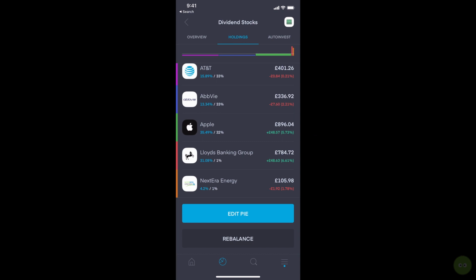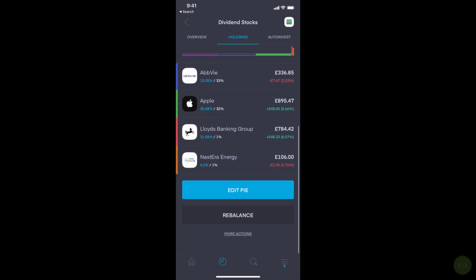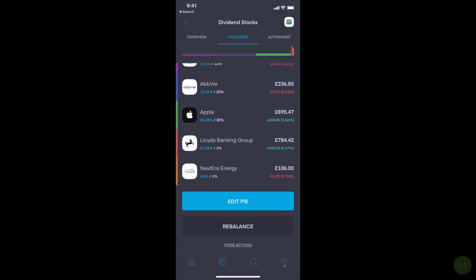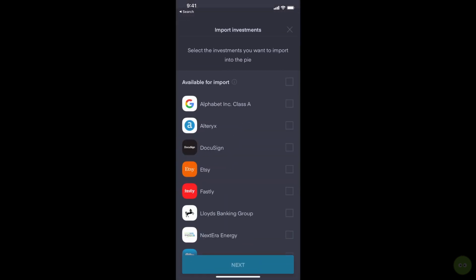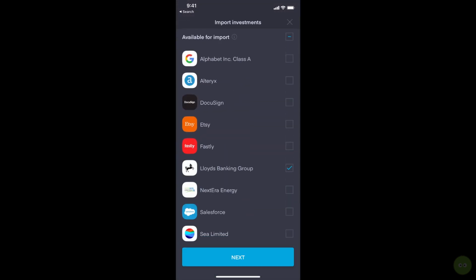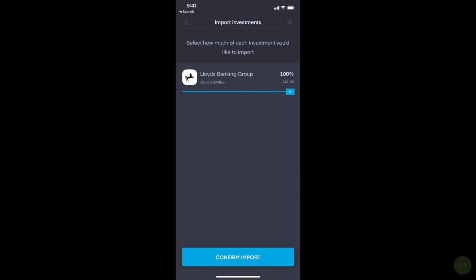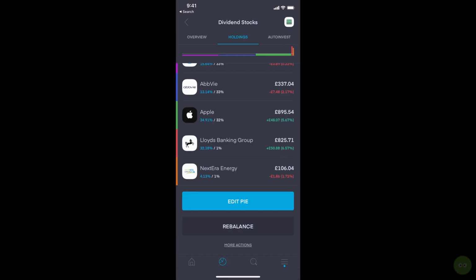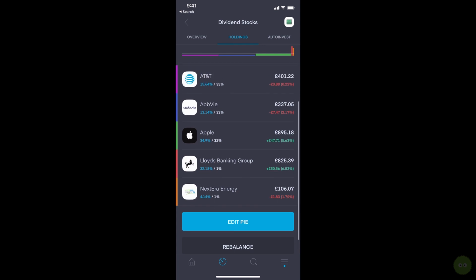It's a little bit confusing as it doesn't really show me how much I have outside of the pie, but you can figure it out yourself. And if you want to bring the entirety back into the pie, you just hit that more actions link at the bottom, import investments. Click again, here's my Lloyds Bank. I'll hit next. And you can see that there's 155.5 shares that are not inside of the pie. So I'm going to put 100% back in, and there you go. You can see the Lloyds Bank shares are now back inside the pie.